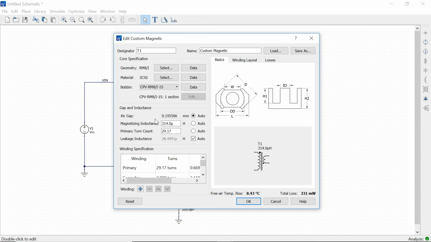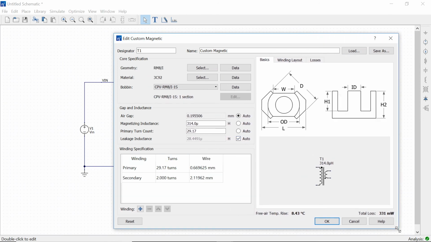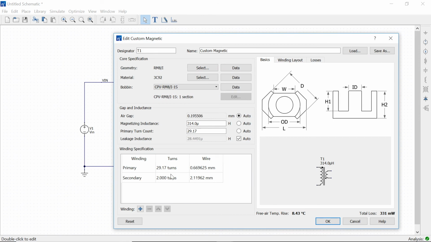Here, you can specify the air gap, magnetizing inductance, and primary turns count of the transformer. Because these values are interrelated, you can specify any two of them, and Eta Designer will calculate the third for you. In addition, you can specify a leakage inductance or allow Eta Designer to calculate the leakage inductance based on the physical layout of the transformer. Finally, a table provides a list of windings in the design, including the single primary winding and any number of secondary or auxiliary windings. Edit each winding by double-clicking it on the list.